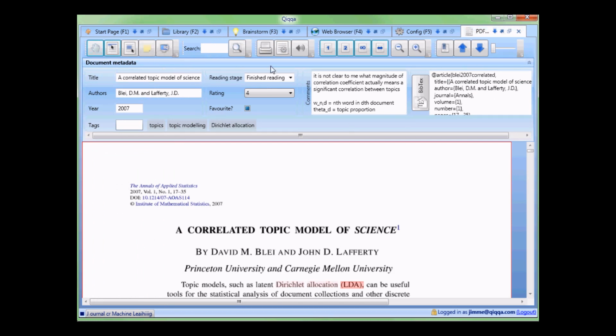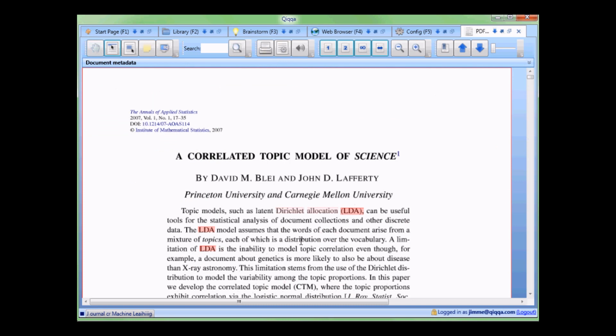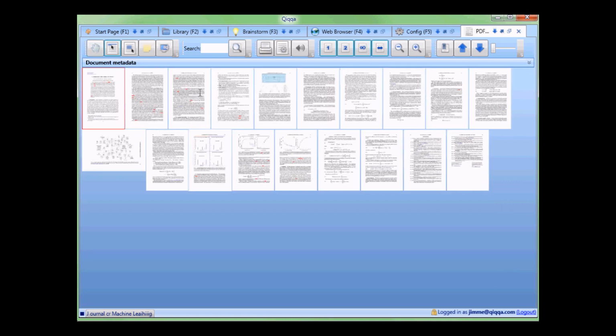Alright, let's close down the metadata. It uses quite a bit of space when it's open. Let's close it down. Let's focus on the document. First thing I find really useful is to be able to zoom out to a bird's eye view of the document. Often you've already read a document and you're just trying to remember a particular diagram or something.